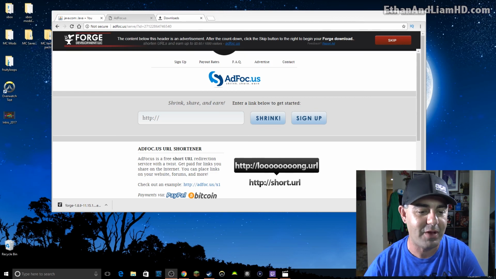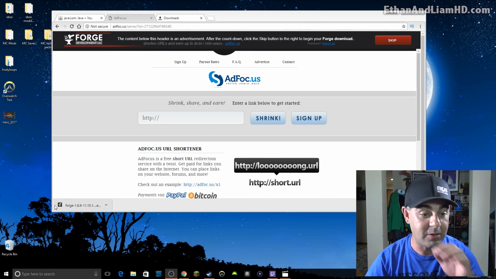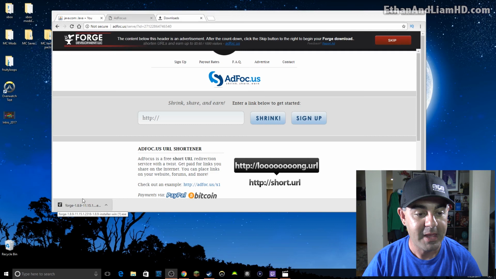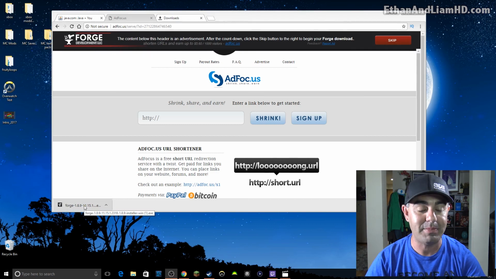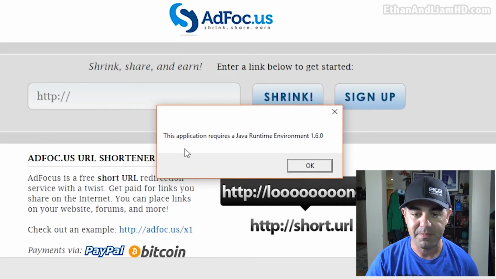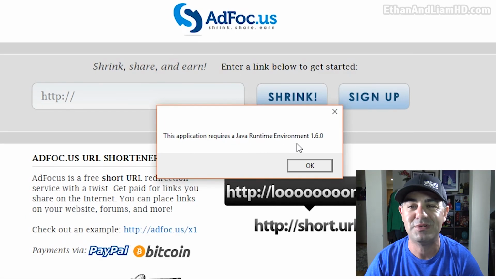For instance, right here, have you ever run across this scenario? Well, I'm downloading a version of Forge. I'm downloading Forge for 1.8.9 for Minecraft right now, right? And I want to go ahead and run it. I can run it simply by clicking this right here, and it gives me this warning message. You see that? It says this application requires Java Runtime Environment 1.6.0 to run.